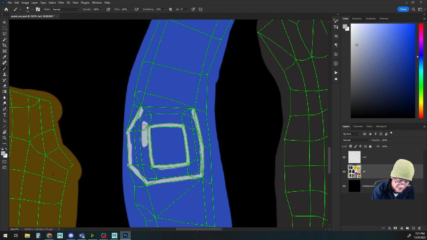And I'm increasing the size of this by pressing the brackets, and that will increase or decrease the size.